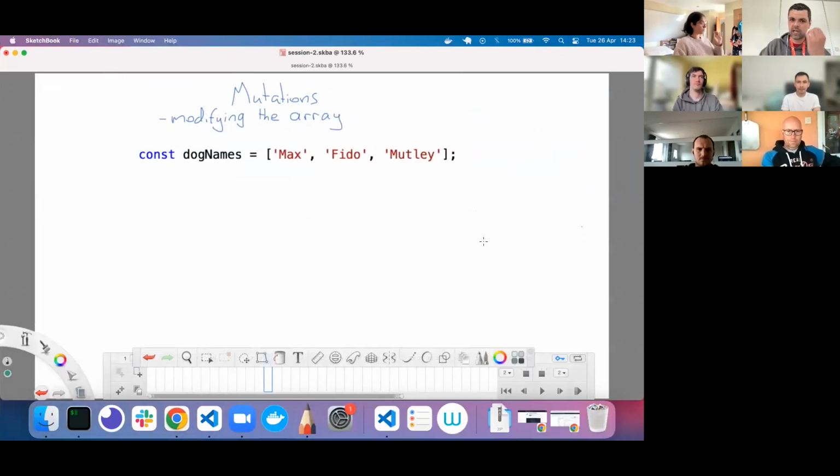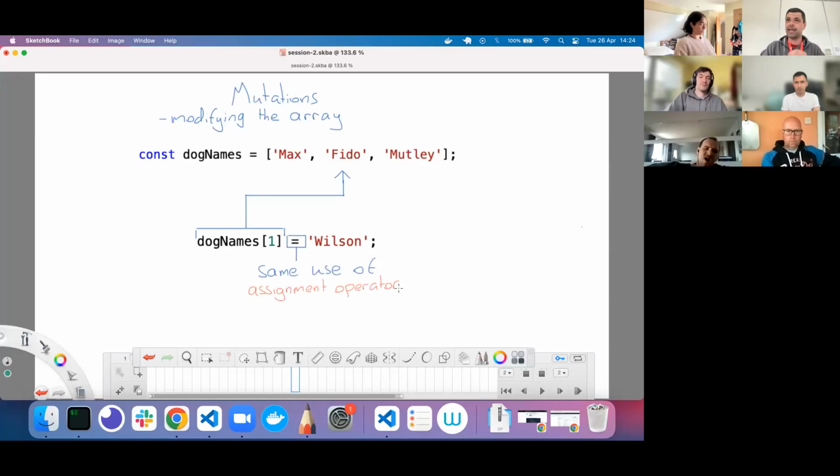So just to quickly go over exactly what we've just seen. So that we've got that dog names array being declared. And we said dogNames[1] equals Wilson. So what we've done is we've accessed this exact value here. And then using the exact same assignment operator that we know and love from this morning, we've assigned it a new value. So we've just changed that element's value in place. We have not reassigned the whole array. We've just made a single modification to that array. Or specifically, we've made a single mutation to that array.